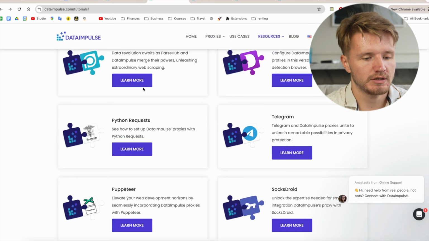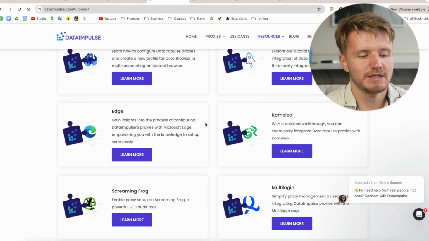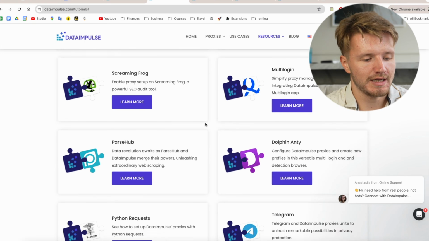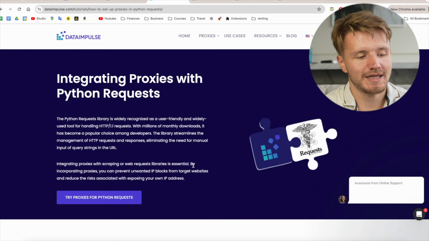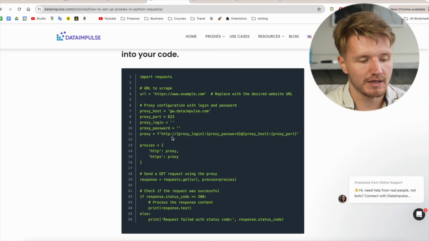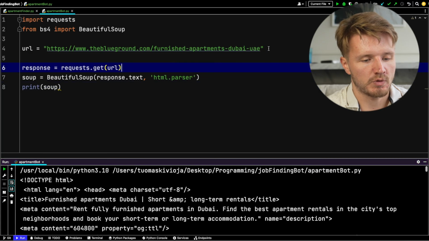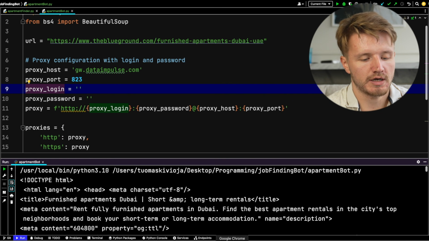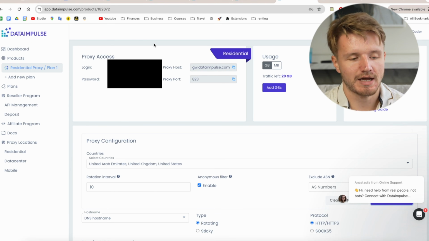And then what you can do is go to the tutorials site on the Data Impulse website. That's going to have a bunch of easy to use tutorials for whatever you're using for your web scraper. What we are using is Python requests, so we're just going to find Python requests from here. We're going to click on learn more, and it's just going to give you a couple of lines of code that you're going to want to copy into your project to add these proxies automatically. So what we're going to do is go in here, copy paste these, and you're going to have these two in here that you're going to need to fill: your proxy login and your proxy password. And you're going to find these from your Data Impulse dashboard, from this top left hand corner up here.